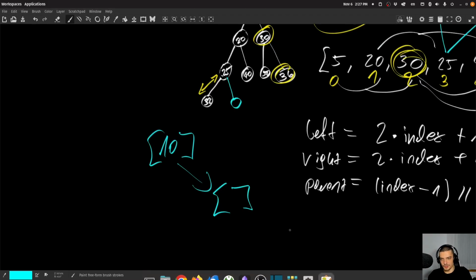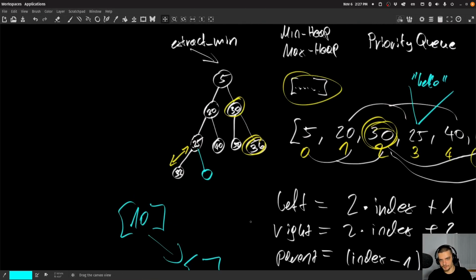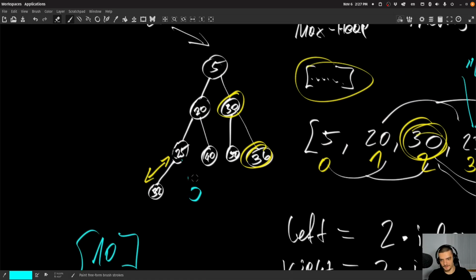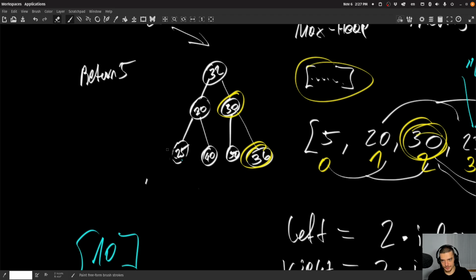So again, visually, what are we doing here? We're saying, okay, I'm removing 5 from the heap. So what am I doing? I'm removing this node and I'm returning it. So here, return 5. But what I need to do now to restore the heap is I take the last element, so 32, and I put it at the top, 32, and then I sift it down. So I compare this again.